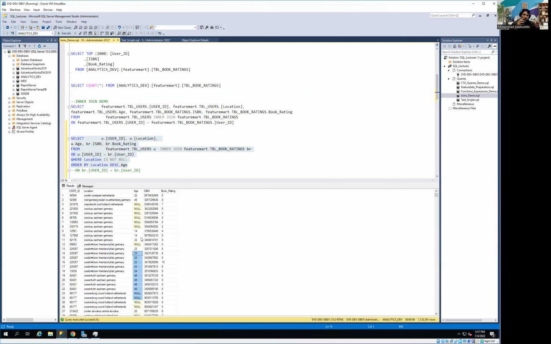Once you build your script and want to sort your output, these are the commands. And if you don't want to write the full table name or schema name, you can use the alias to reduce the length of the script.